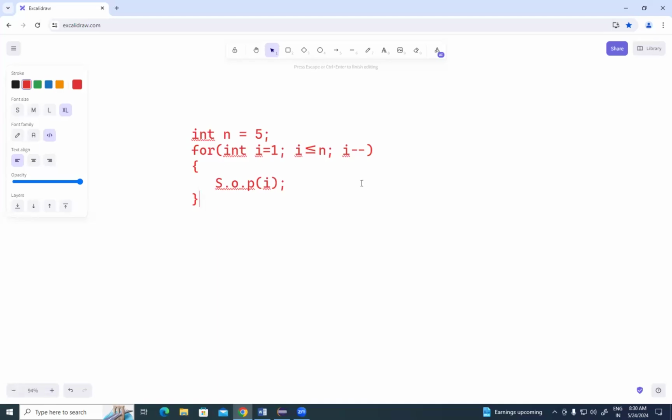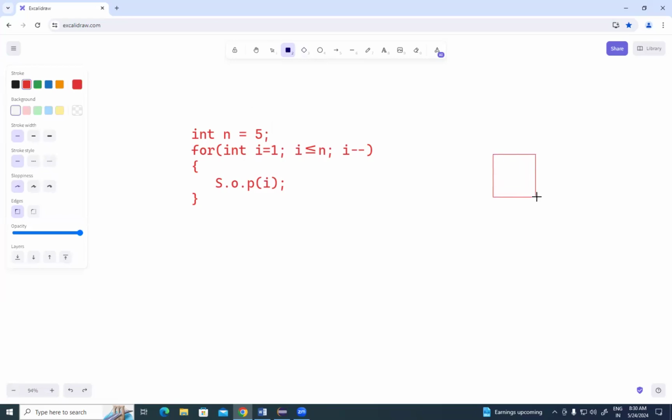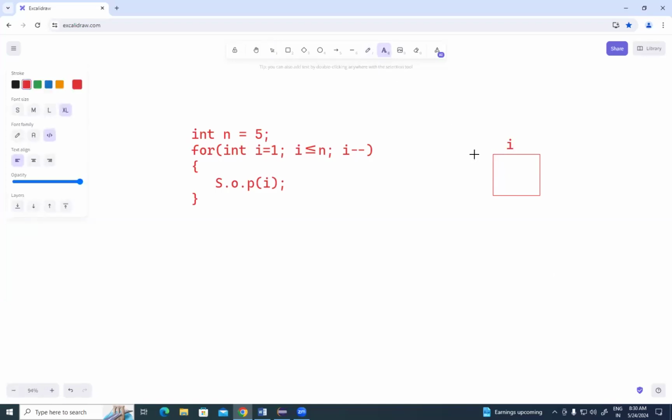Let's try. Tell me, control enters into the for loop. In the for loop, the first part is initialization. There is a variable called i created, am I right? What's the value of i? 1.